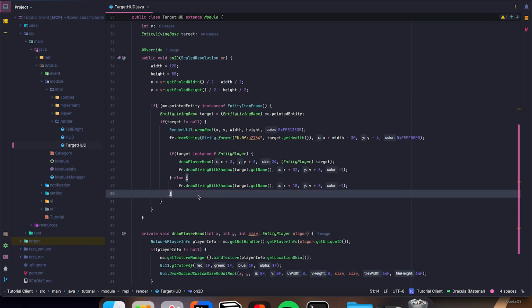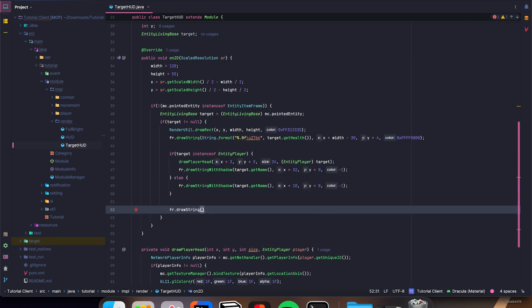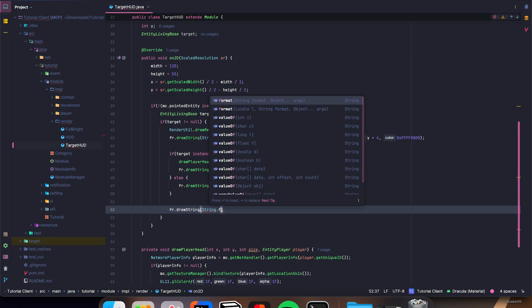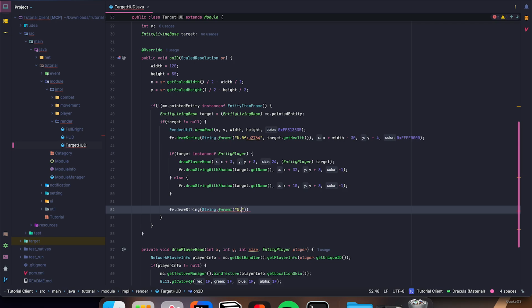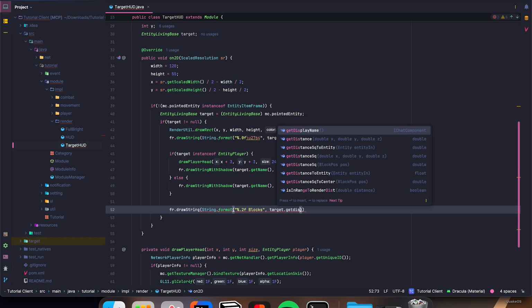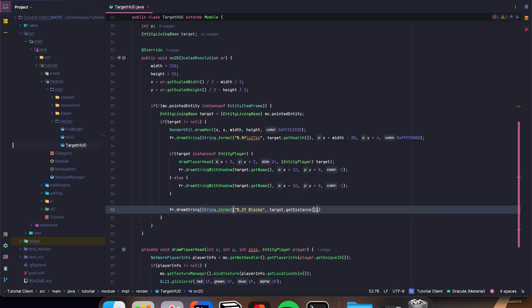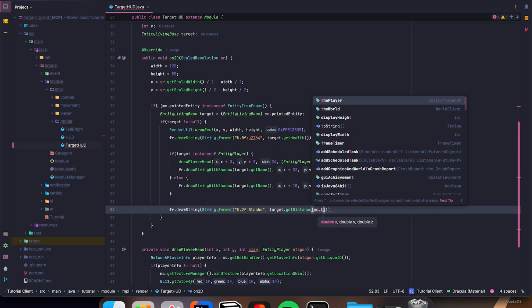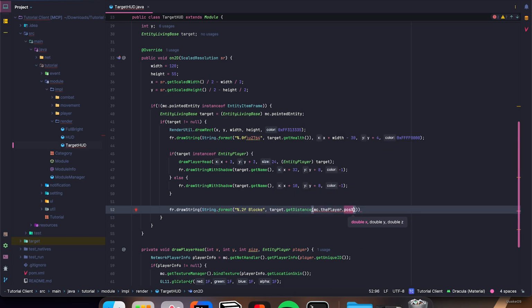So now let's finish this off by saying fr.drawString, String.format "%.2f blocks", this is going to be the reach display. target.getDistance, just getDistance, not squared, mc.thePlayer.posX, mc.thePlayer.posY, mc.thePlayer.posZ. Then we can just do x plus 5, y plus height minus 5 and -1.